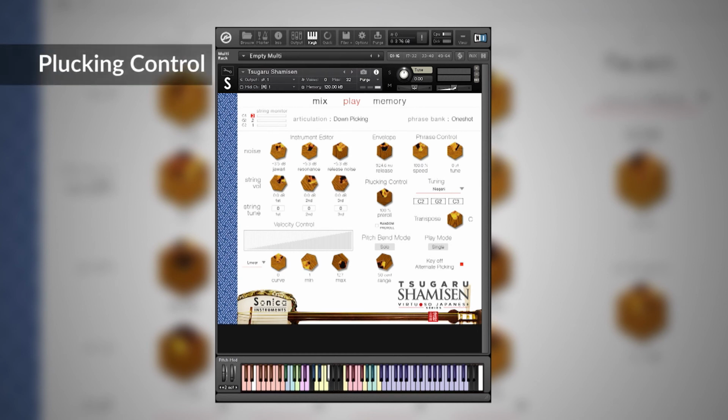The last control on the play pane is Plucking Control. This setting controls the attack nuance from the moment the plectrum strikes the string until the string sounds. The time parameter is controlled with the modulation wheel. Moving the modulation wheel up results in a faster, sharper attack. Enabling random pre-roll randomizes the attack nuance for a more natural sounding performance.